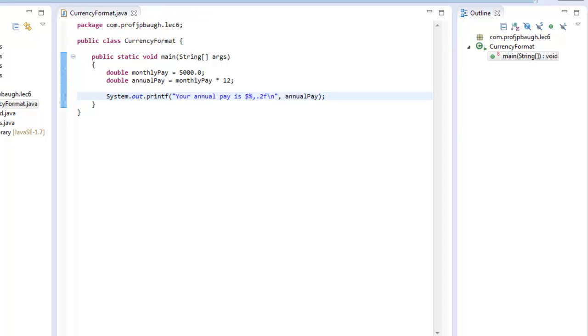So at the very bottom, you'll notice in the console it says your annual pay is $60,000. Okay, that makes sense. And it's pretty much exactly what we expected, I would think, right?